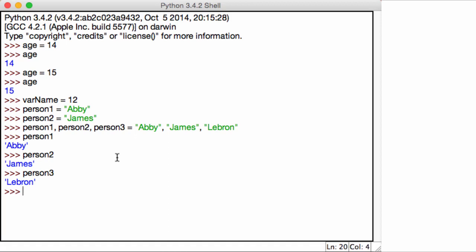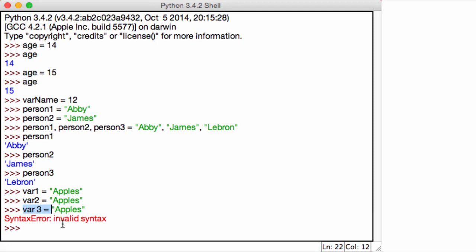Now let's say we had another case. You had one string. Let's call that string apples. And you had 10 variables. And what you wanted to do was assign apples the value to all the 10 variables. So something along the lines of this. var 1 is equal to apples. var 2 is equal to apples. Whoops. Okay. var 3 is equal to apples, right? And so on. So right now, as you can see, it's giving me an error. var 3 is equal to apples, invalid syntax.